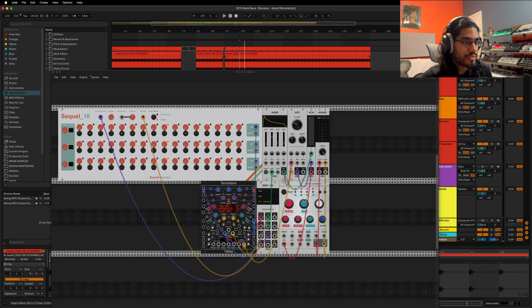I don't really know how this plugin works. I know it's some sort of granular delays, granular synth, something like that, but honestly, what I do is I just click through the modes and find one that sounds good. I'm just on this first mode right here.